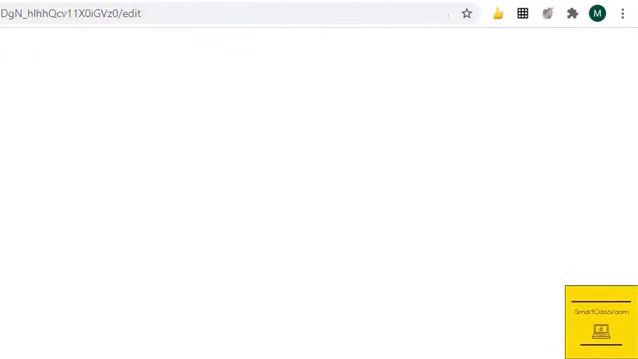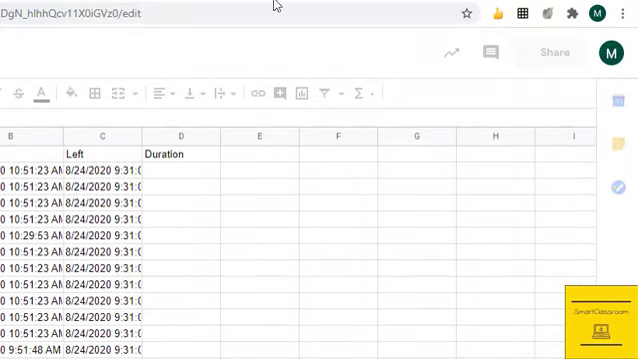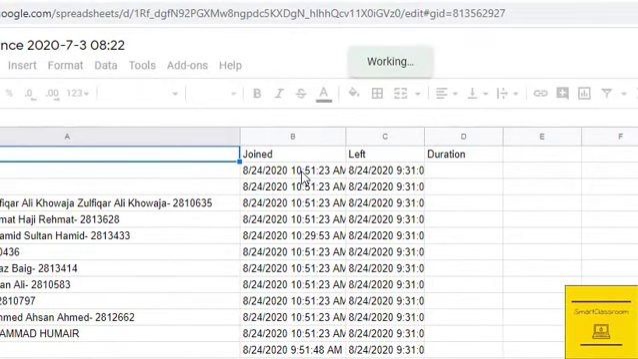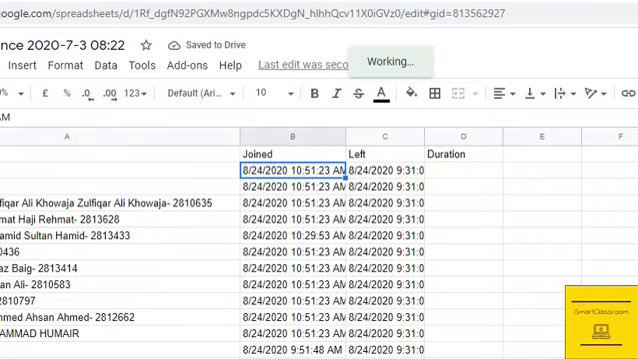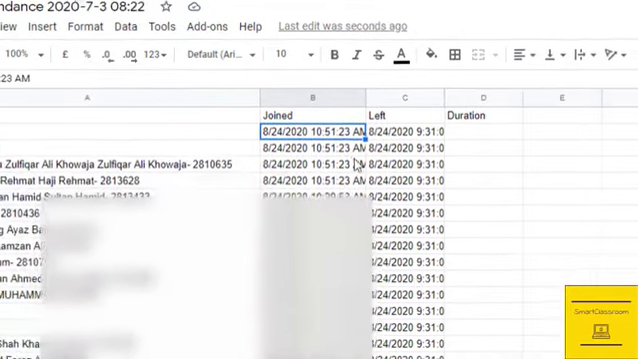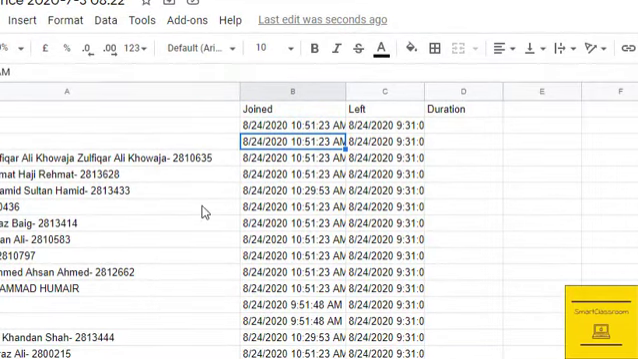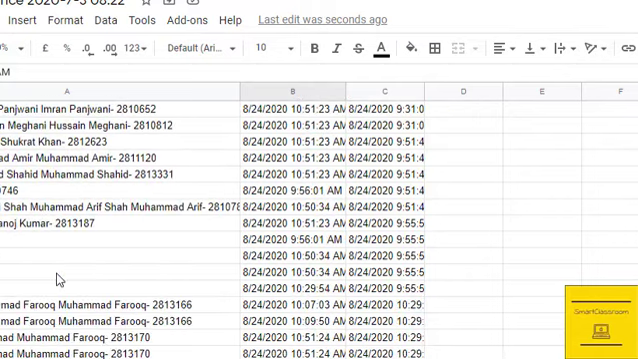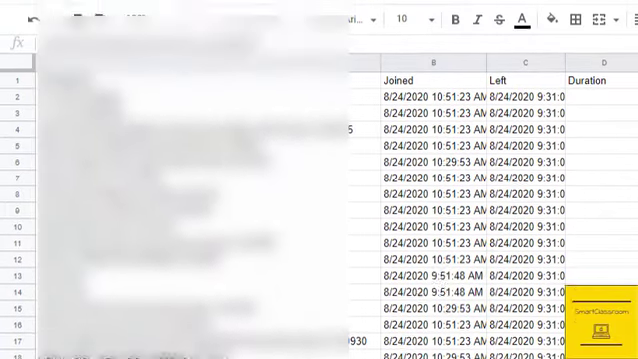So now if you take the attendance again, it will not give you a next column. It will update in the same column. Only the timings will be changed and the data of students who have left and joined will be changed, but you will not see a new sheet or any other column or row in the sheet.